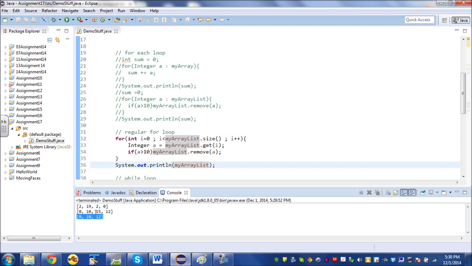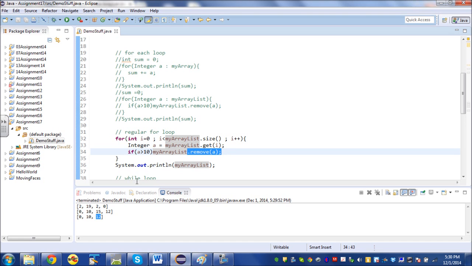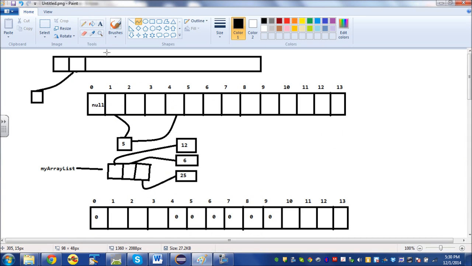It removed the 15. Now 10 is not greater than 10. It's equal to. So let's say I want to remove every two-digit number, but why didn't it get the 12? Well, what happens is whenever you remove an item, everything is shifted left. So let me do this a little bit in Paint, and let me erase some of this stuff.